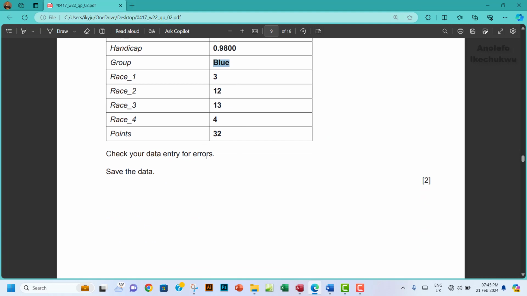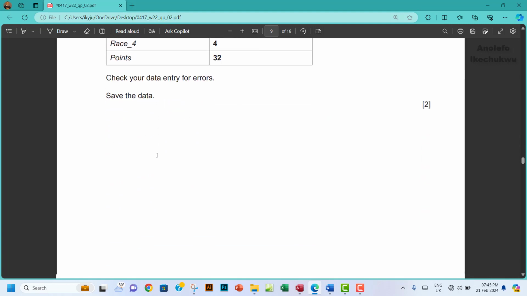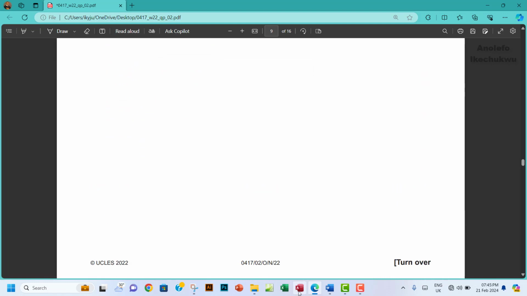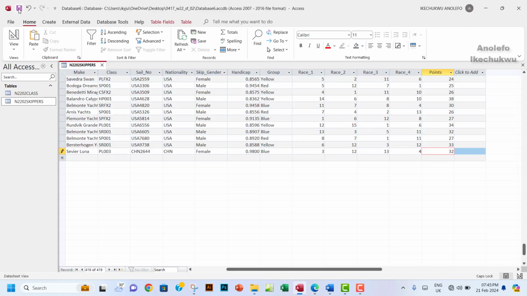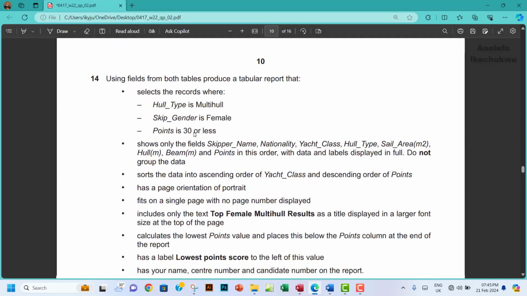Check your data entry for errors. Save the data. So let's save our data actually. Okay, so we'll save the data, and then number 14.